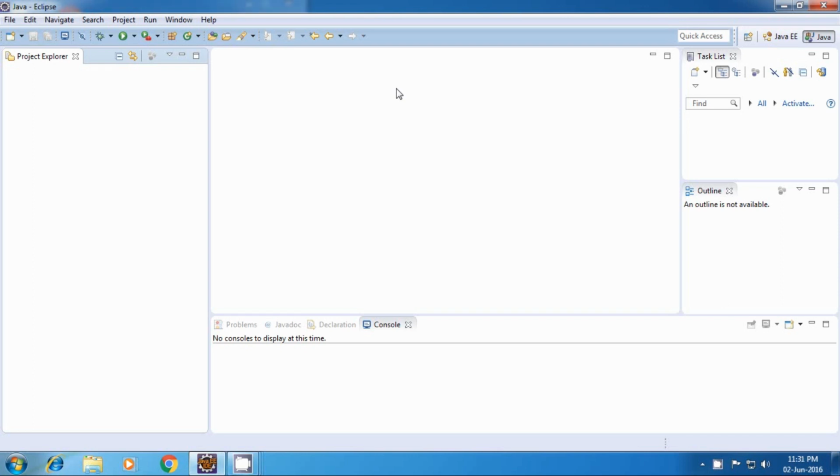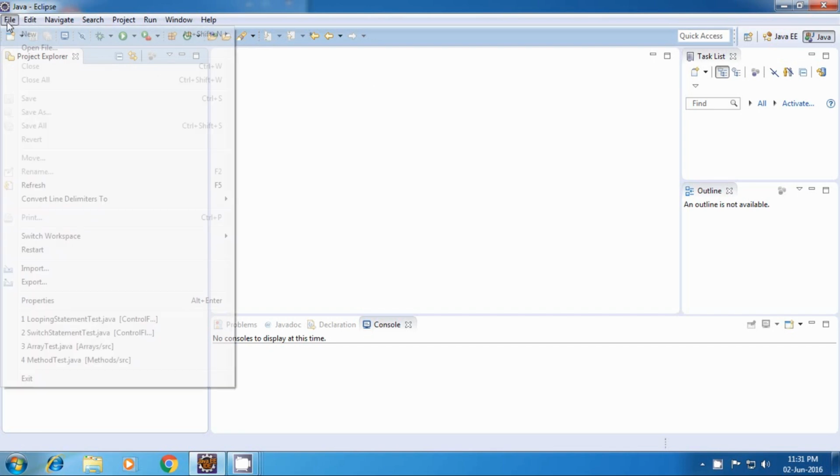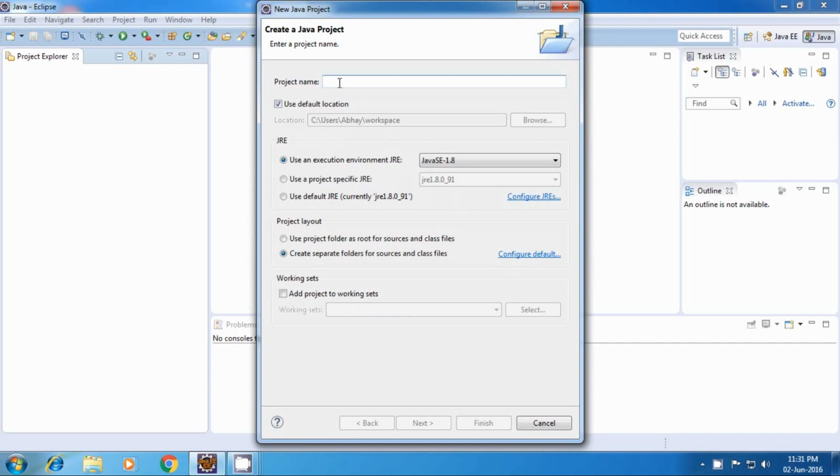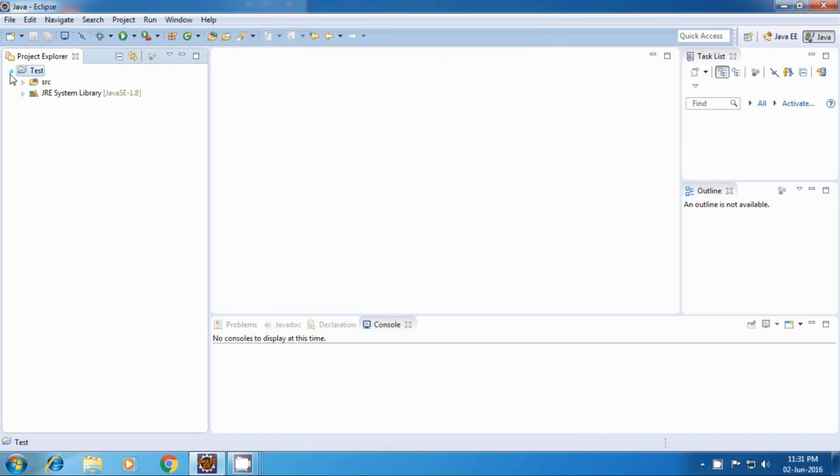And in this tutorial, we'll be writing our first Java program. So let's begin. Now, first of all, we'll have to create a Java project. And for doing that, go to File, select New, Java Project. Okay, and we'll have to provide some name for it. So I'm giving the name as Test. Okay, and click on Finish. So we have our project ready.